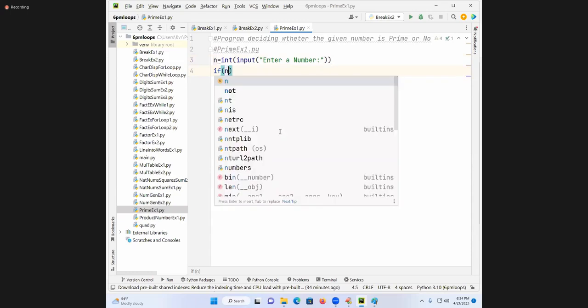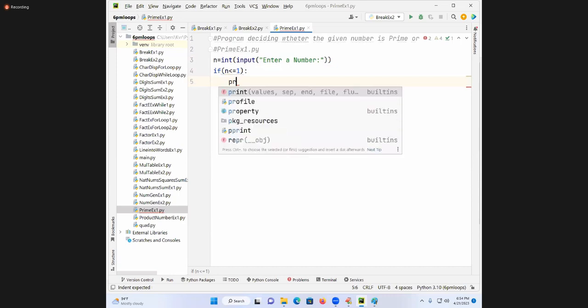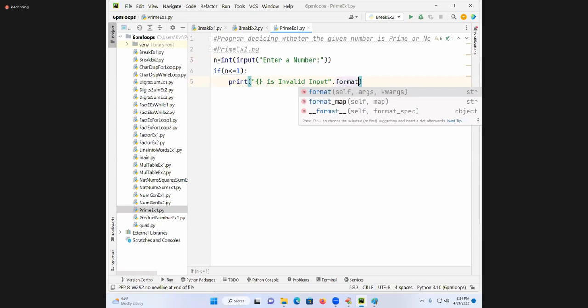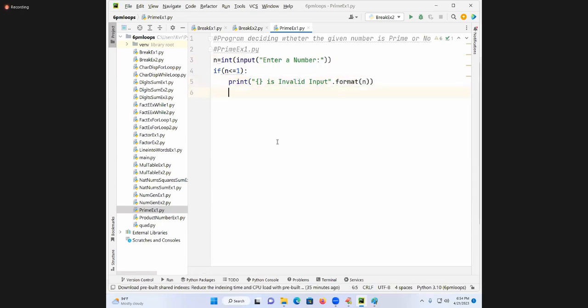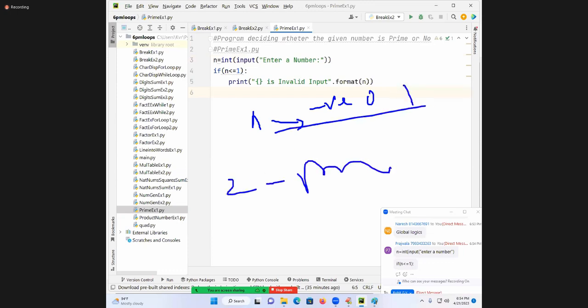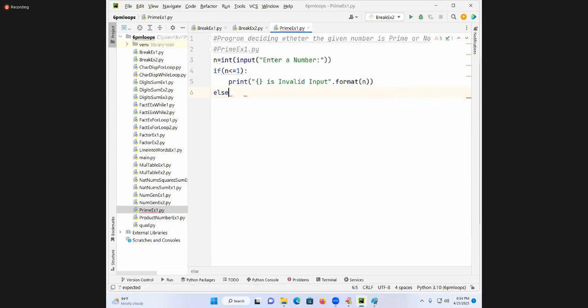If n is less than or equal to 1, say what now? "{} is invalid input".format of n. That n value can be only negative values, 0 up to 1. From 2 onwards, the prime number list will start. So that's why we need to start with else. Tell me what I took. RES is equal to what? Take prime. Write prime. So I took a meaningful name. Another way also I'll tell you.